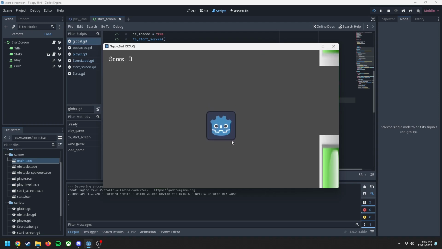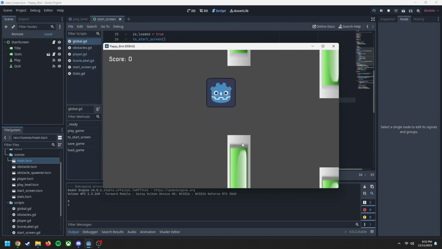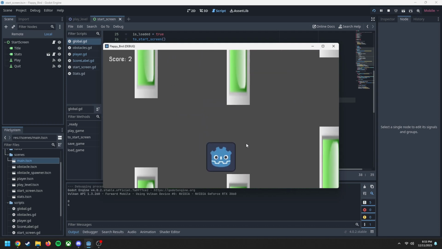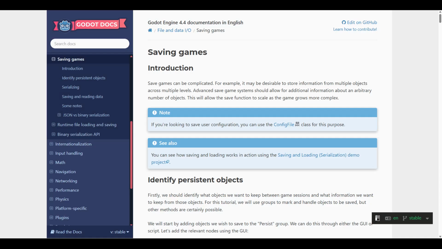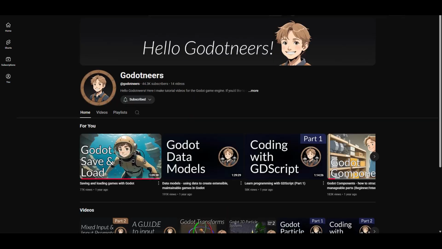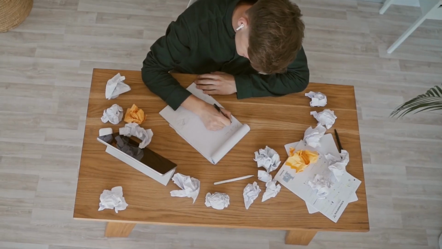I combed through the Godot documentation, but I messed something up because it didn't work. Probably because I was just copying and pasting the example code instead of actually understanding what it did. But I thought, no worries, I can't be the only person that doesn't get how to do this first try. And I was right. Plenty of other creators had tutorials on how to save and load a game in Godot, GDQuest and Godoniers being the two I found to help me. Check them out via the links in the description below. But this didn't immediately fix my issue.